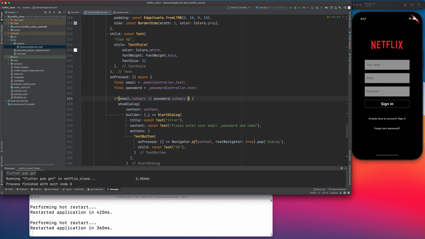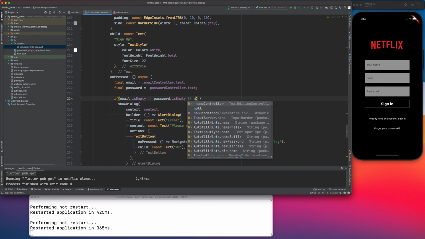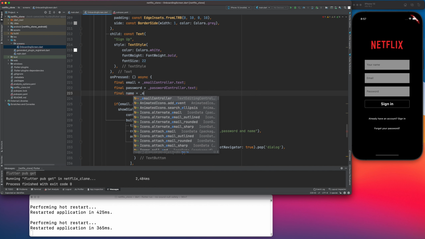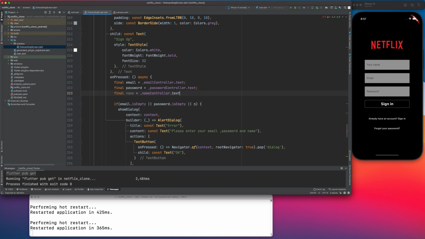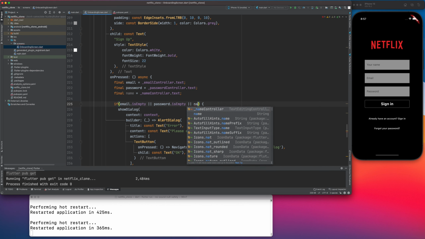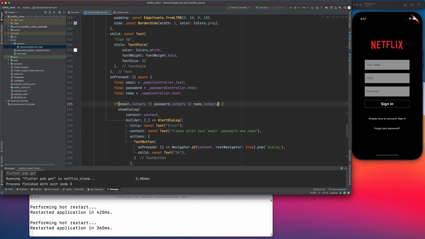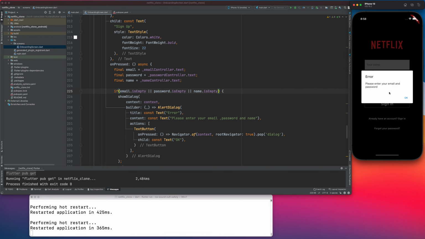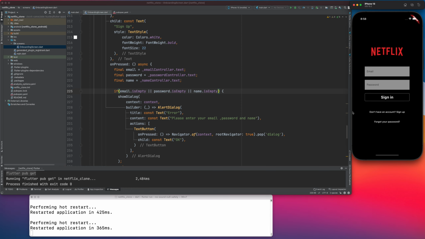So here I can check, or final name controller.text. So name is empty. Okay, cool. Once that is done, let's press on this. Yeah, so see, it does show and then it goes back. So I go to sign in and it's working fine.